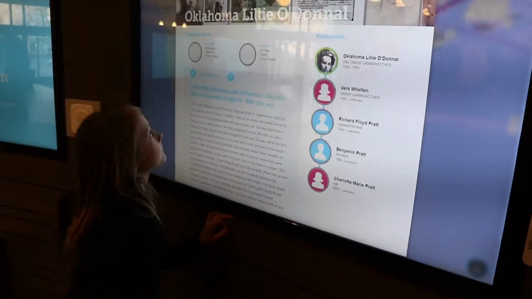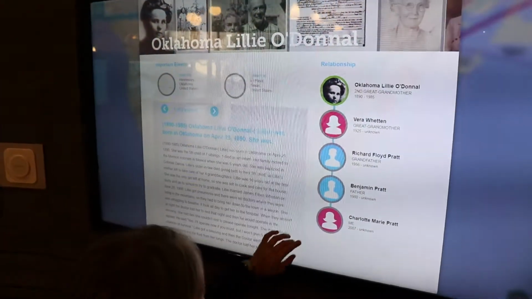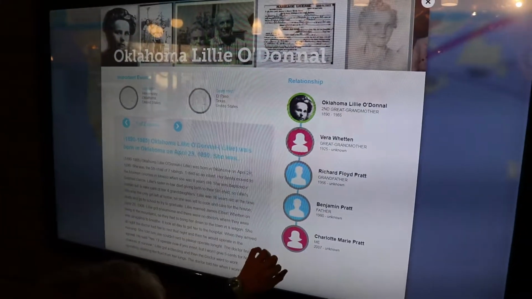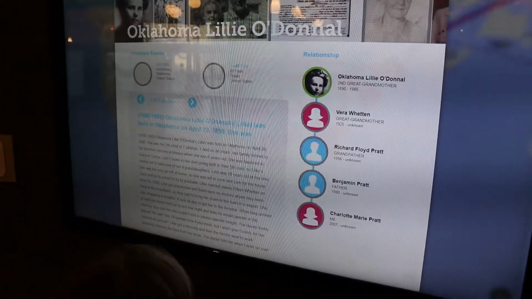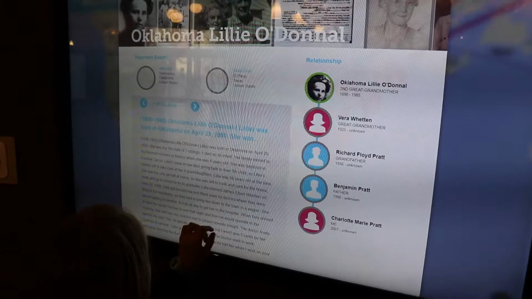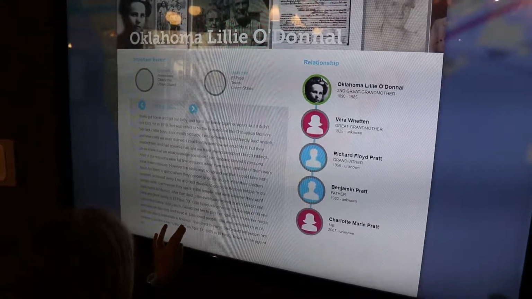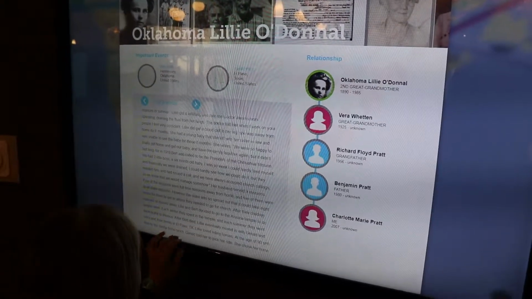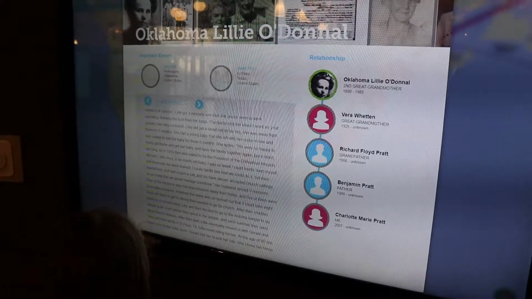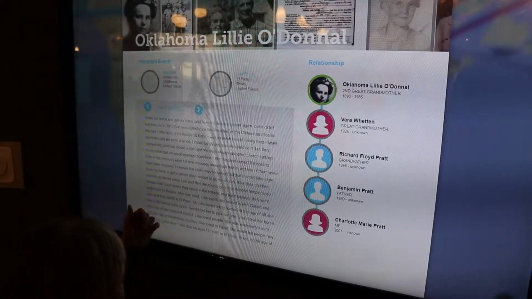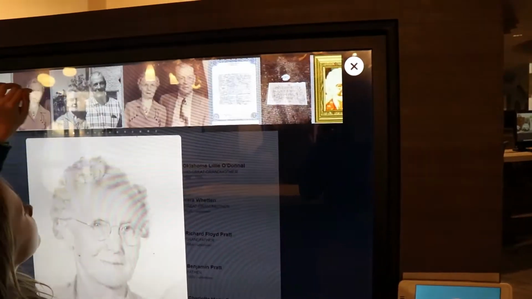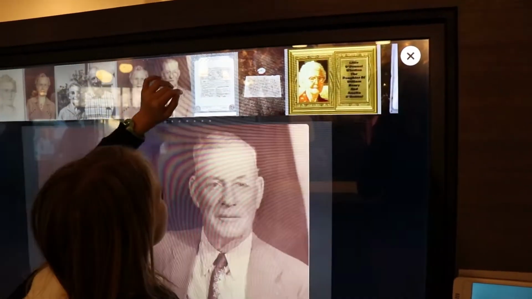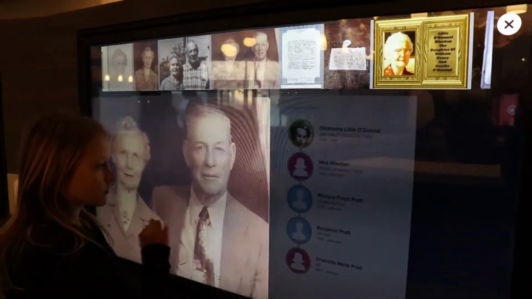So this is Oklahoma Lily O'Donnell. So you can see that there are important events, you can see your relationship, and then any stories that are listed on the Family Search website will also come up for you to be able to read, to learn more about those ancestors. So if there aren't stories and you have information, you should consider adding those. You can also browse the pictures like Charlotte's showing us.